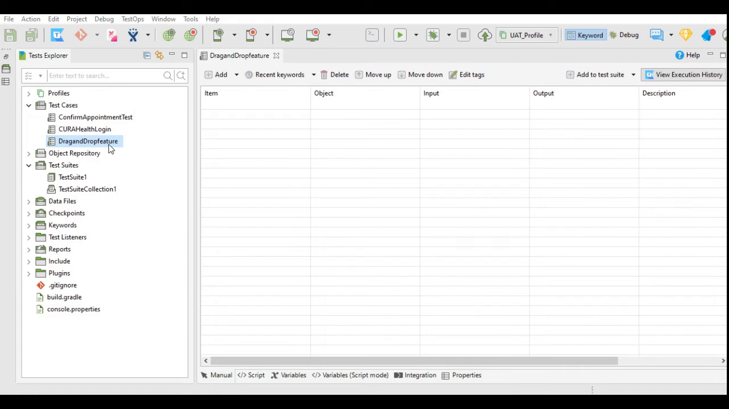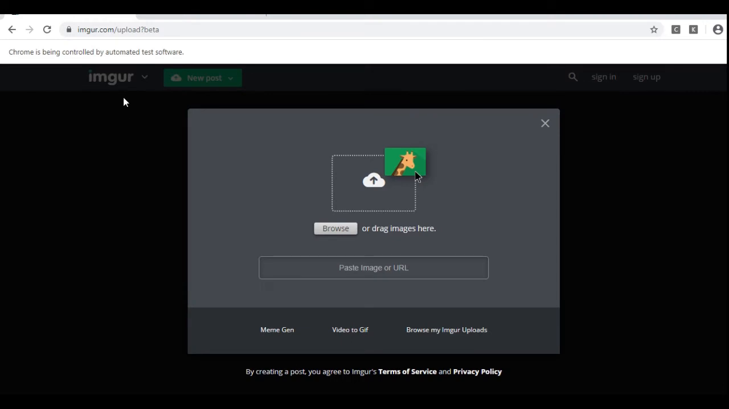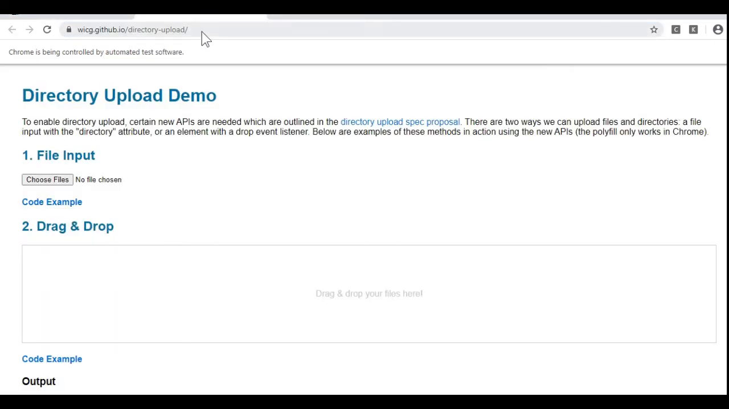I have created this new test case, drag and drop feature, and I am going to use two websites to demo this upload file keyword. This is one website which I am going to use to show you how to drag and drop the image from Katalon Studio, and the other one is this URL wherein I am going to show the old file upload keyword of Katalon Studio.